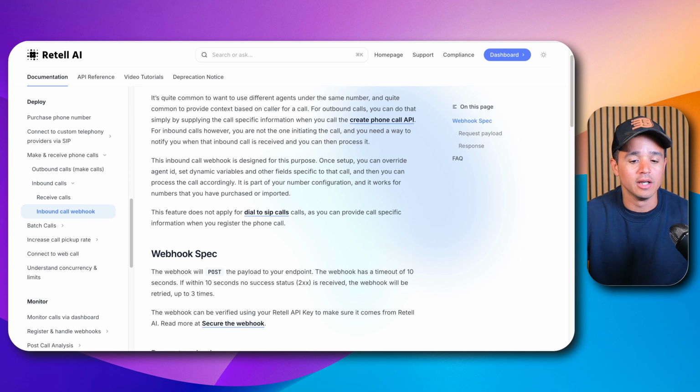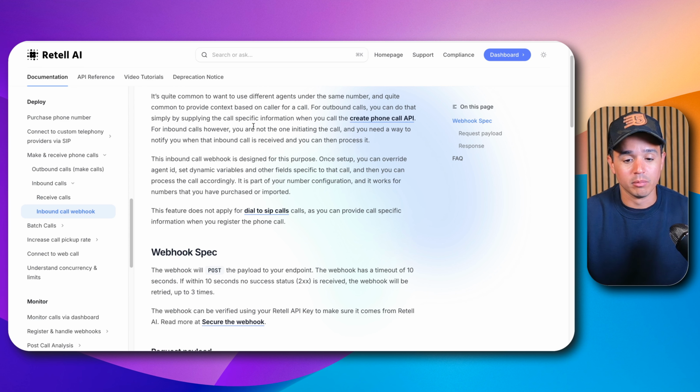We're going to dive deep on sending dynamic variables, essentially informing the voice AI agent about the person who is calling before they answer the call.